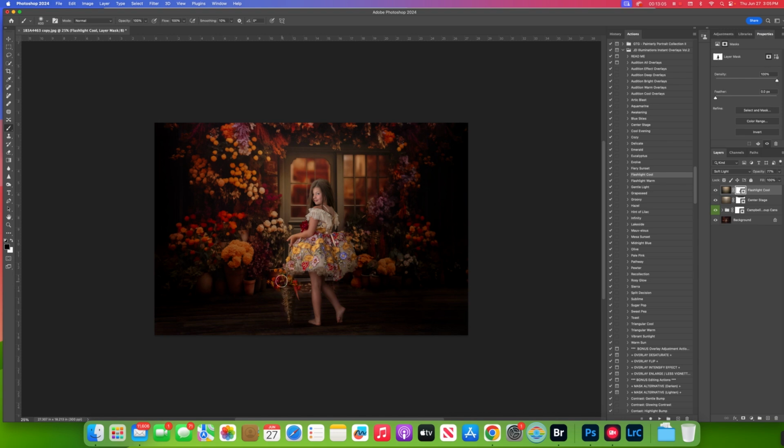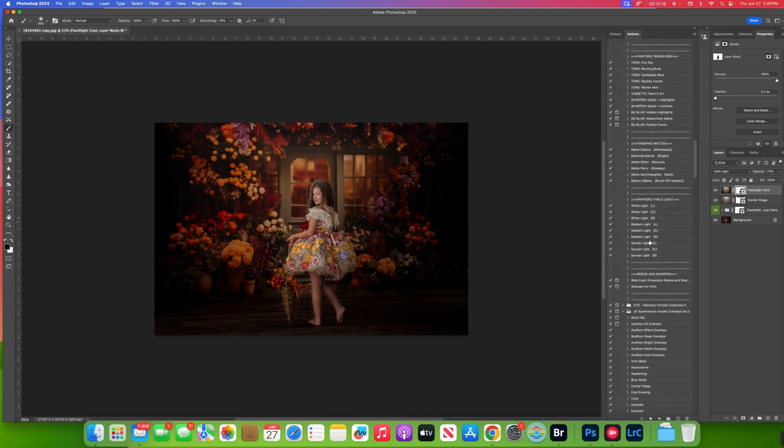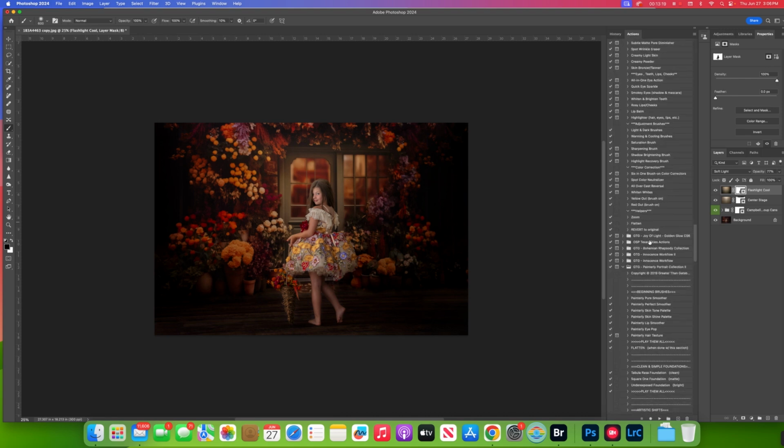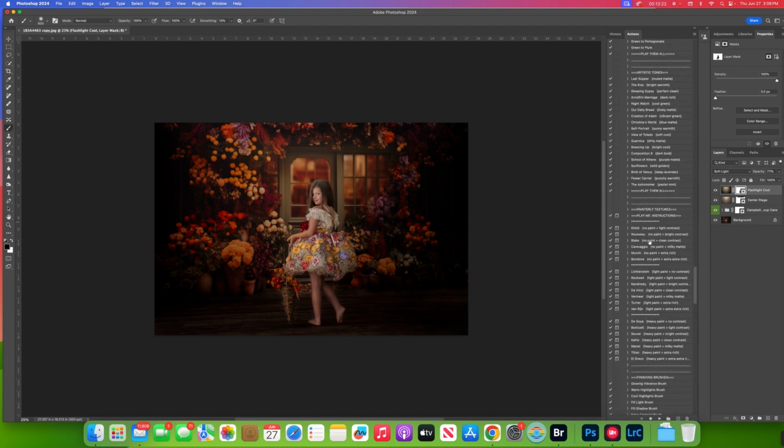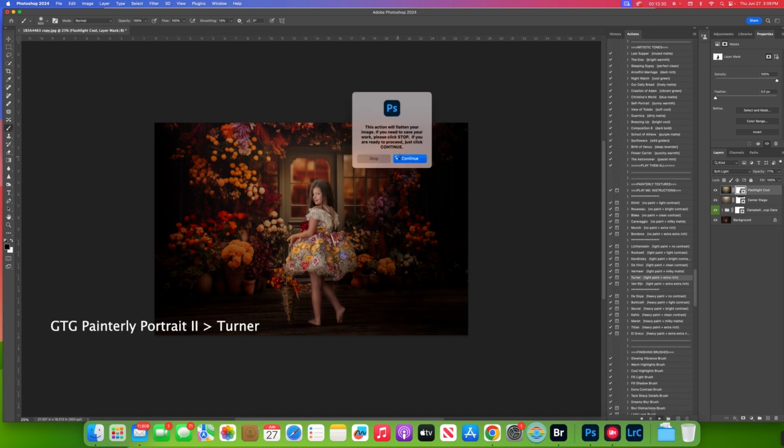I'm going to take this off of this because you can see in this little window what it's doing. So I'm just going to take it off of that. Okay. On this one, I know for a fact that I did Gary the Gatsby Painterly Portrait 2. And I know that I ran Turner, which is kind of an oil paint look. You'll see. It looks really pretty on these images.